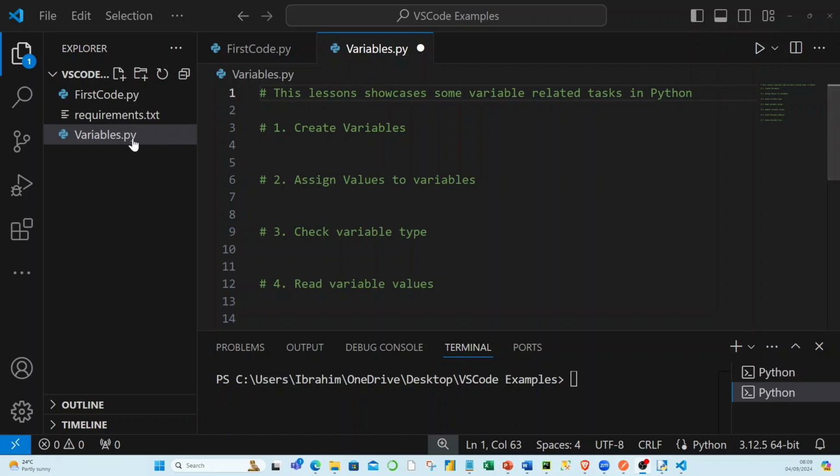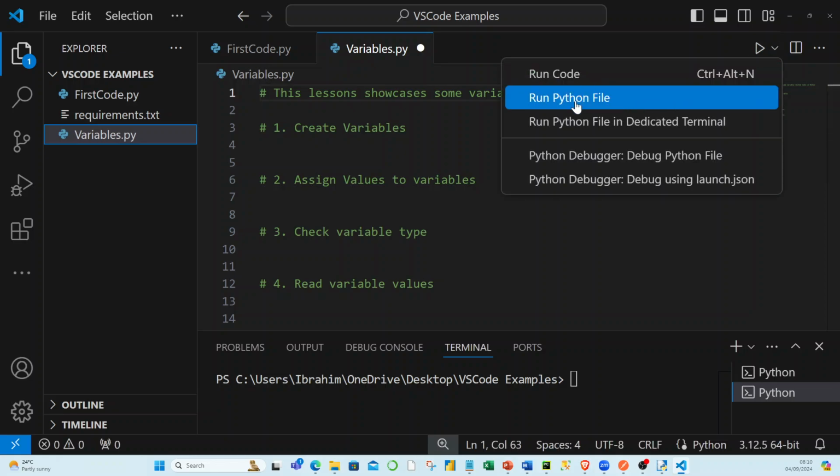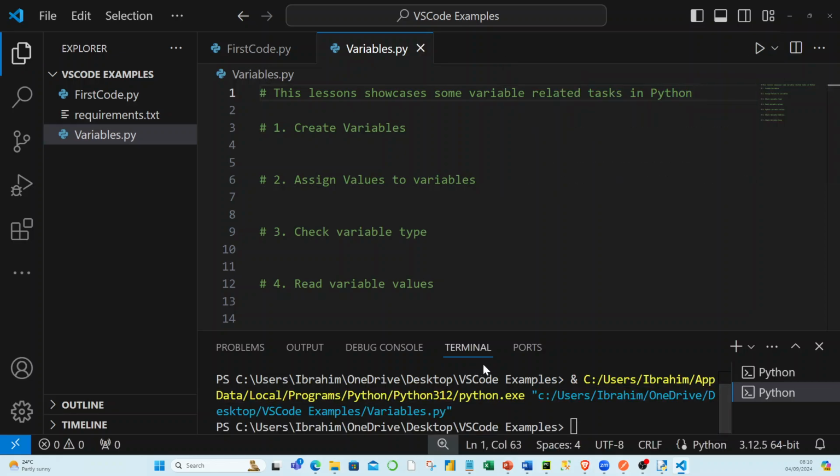I have created a file here called variables.py and I've put some content here. These contents are texts that are meant to guide me. They are comments. Python will not execute them. They are just for human consumption. If you execute this, for instance, you will see nothing coming out as the result. You can say run the file. It's just an empty file as far as Python is concerned.